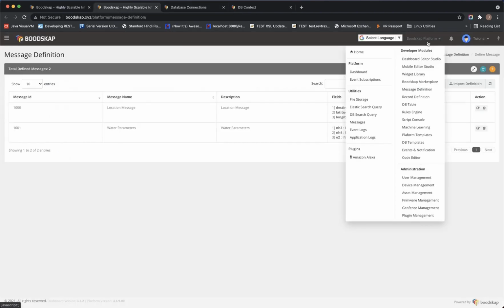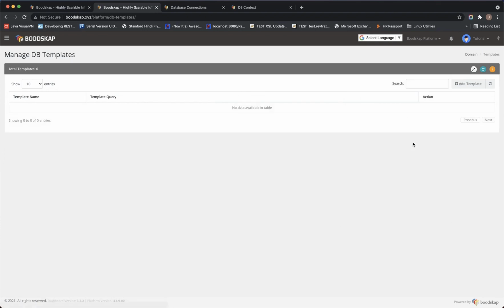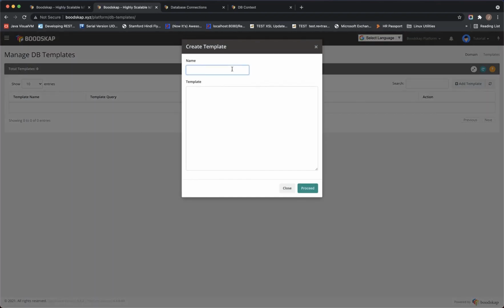The way to create is, go to DB templates and click on Add Template. I'm naming it as insert_WP, and I am going to paste the code from the documentation. What this code does is, it's just a text templating. Insert into the water params table with these fields, and dynamically, we are going to pass the values ID, device, NH3, NH4 and O2. In the runtime, it renders into a proper SQL. And it operates on the DB connection. I'm going to save this.